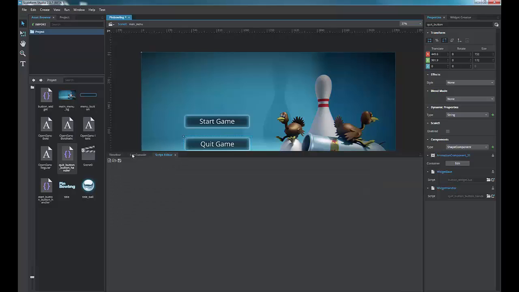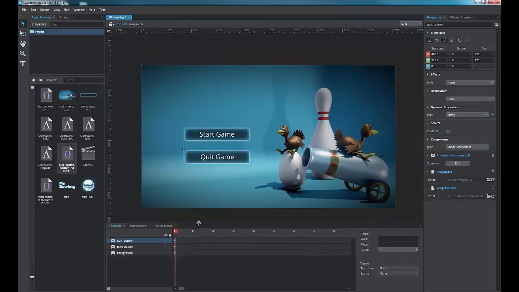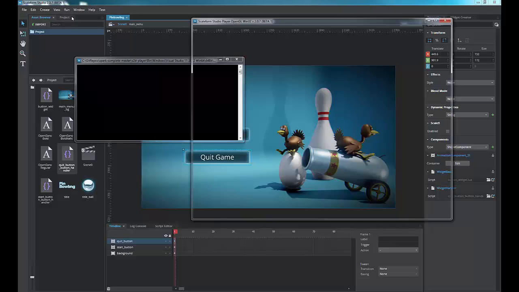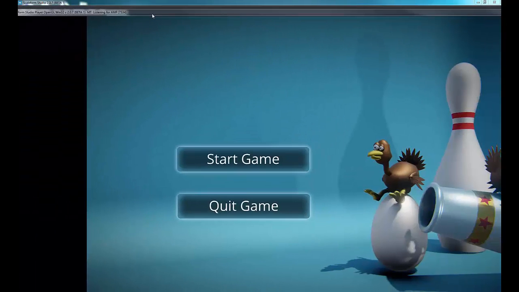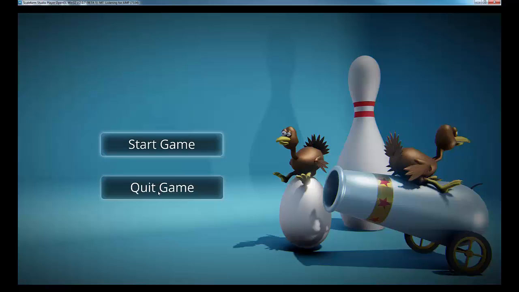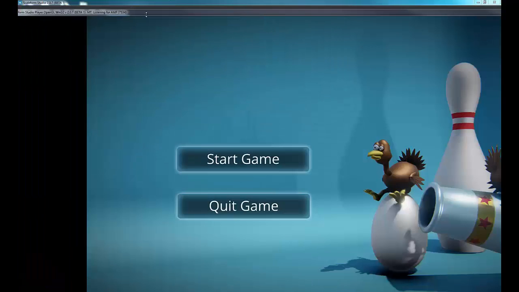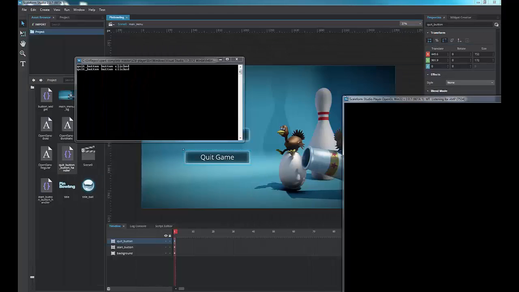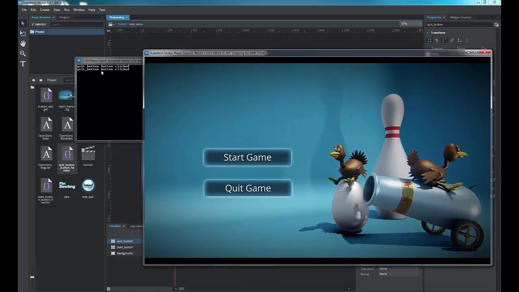So let's test this out by saving it, Control-S, or just simply running it, and it will prompt you to save. Quit button clicked, start button clicked.